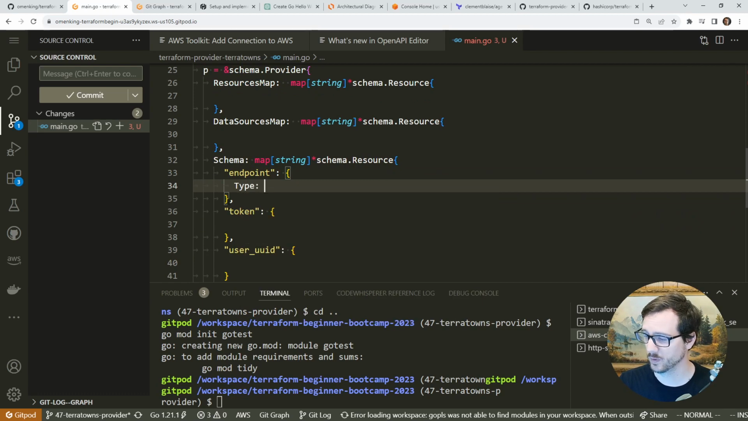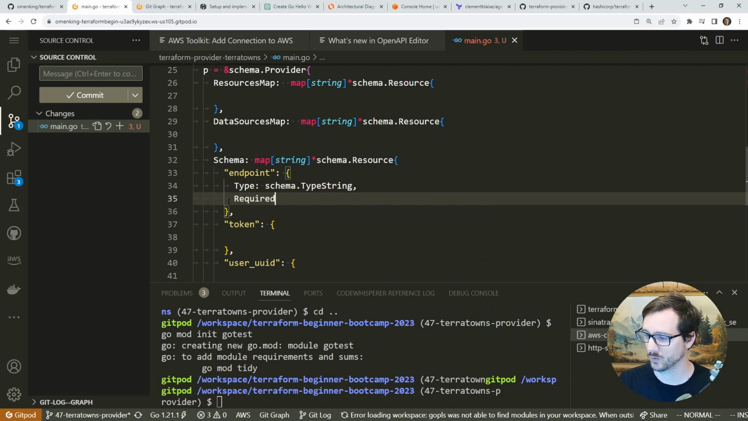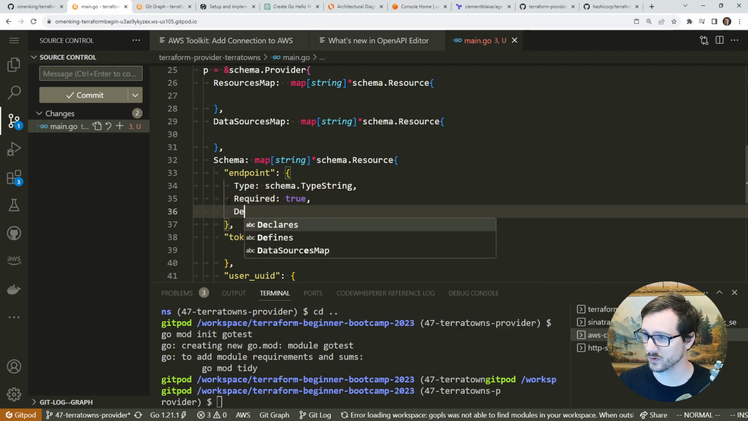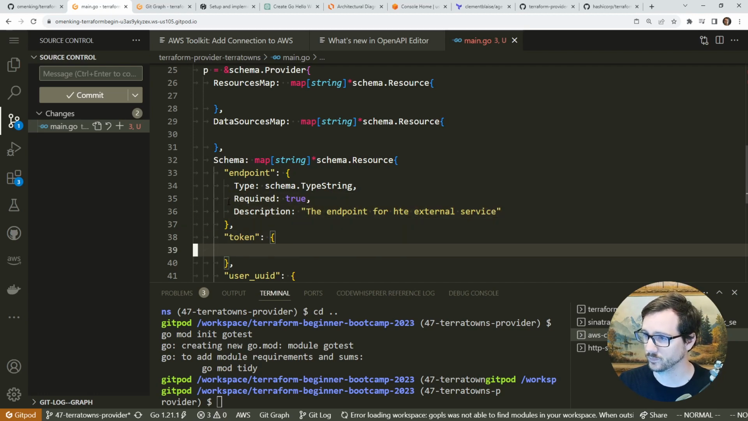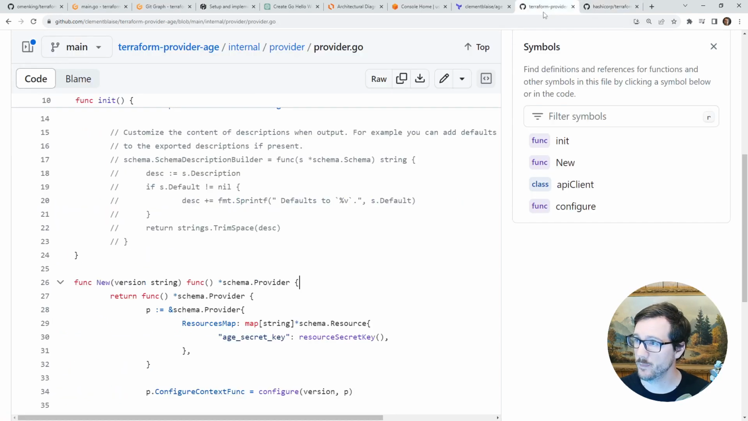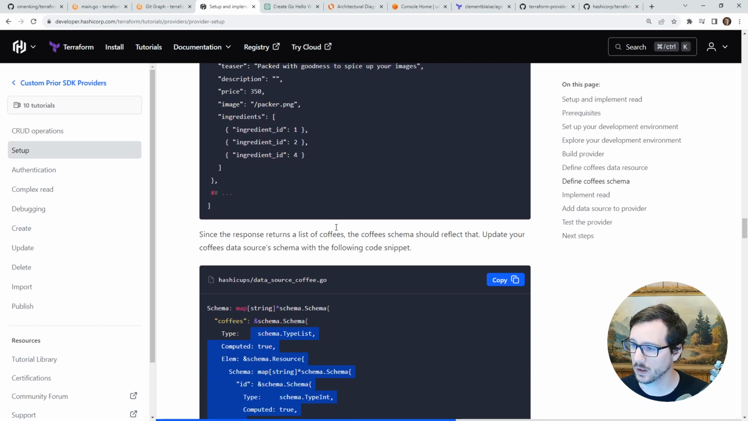So this will be type, schema, type string. So we're saying it's a string. Then we have required. They're all required, right? Required is true. Description: the endpoint for the external service. The thing is, I never really found where the reference documentation is for this. Normally, when I want to code with something, I'll look up the reference documentation. But I basically just cobbled things together based on other references without actually getting that there.